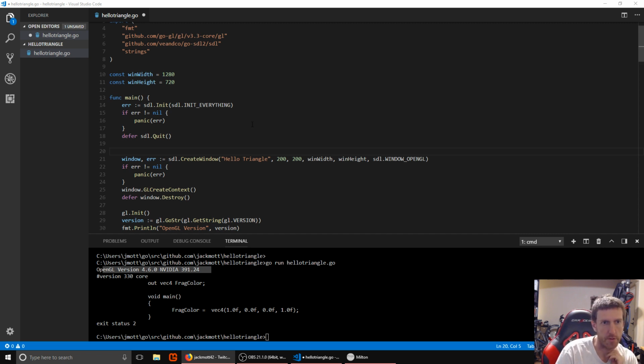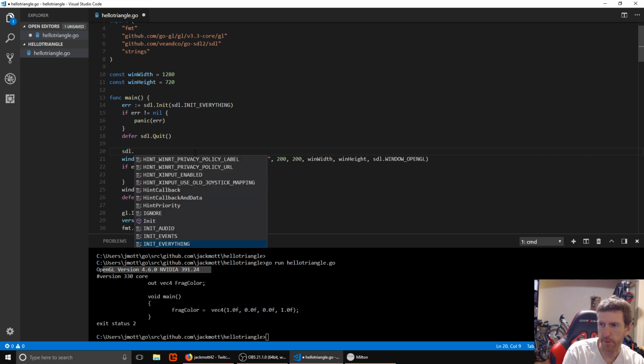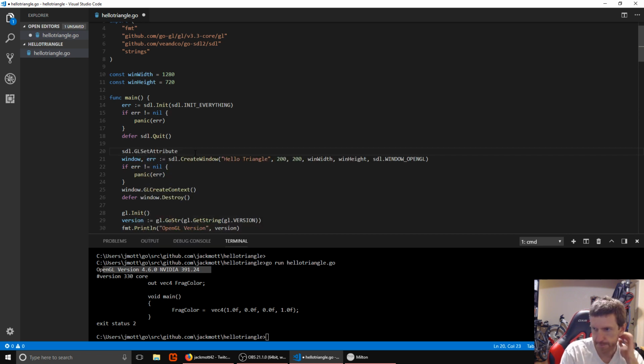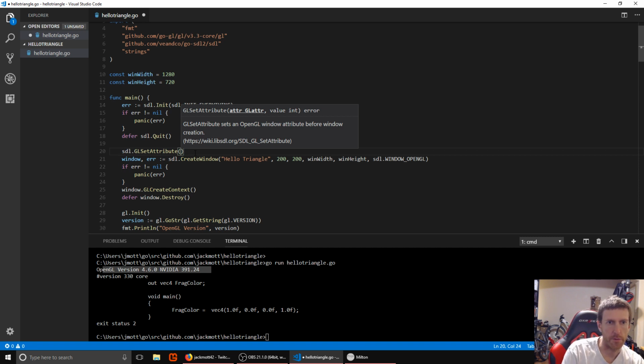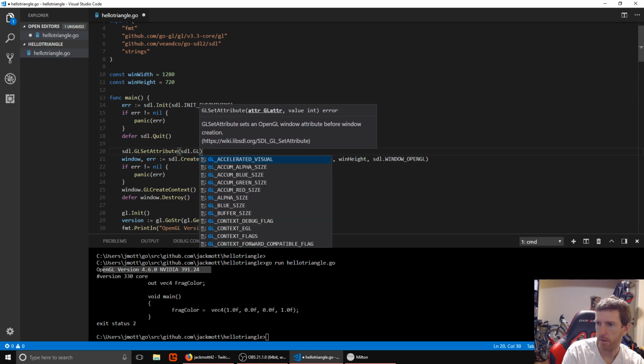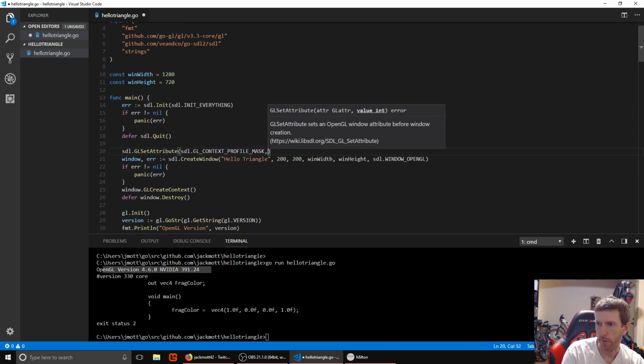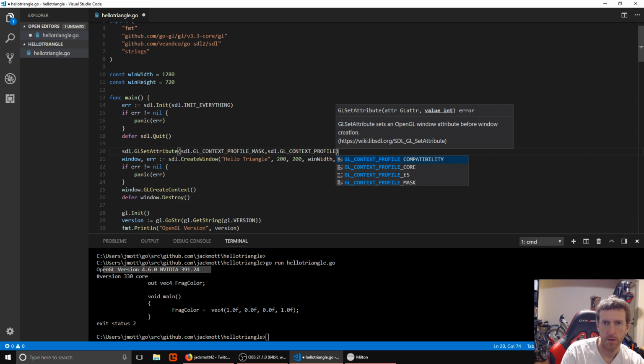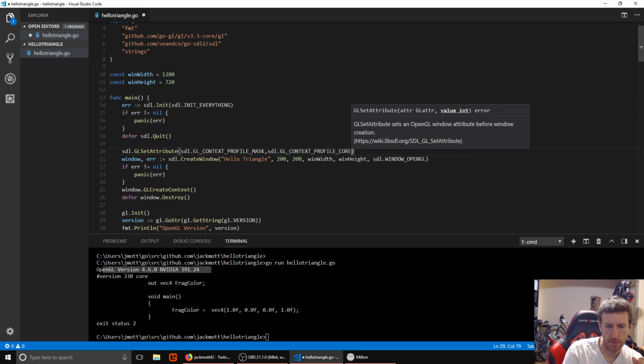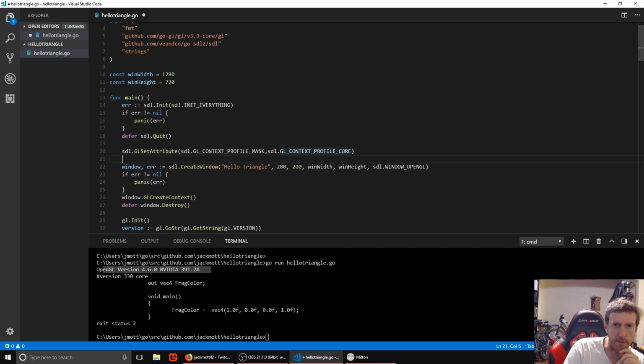So it wasn't working for him, and what we have to do is set the particular version of OpenGL before we create the window. We can do that with some SDL functions. The first one is GL set attribute. We're going to set the context profile mask, and we're going to set it to profile core. That's telling it to use the core profile, not the compatibility profile, which also has old deprecated functions. That's just matching this core part here.